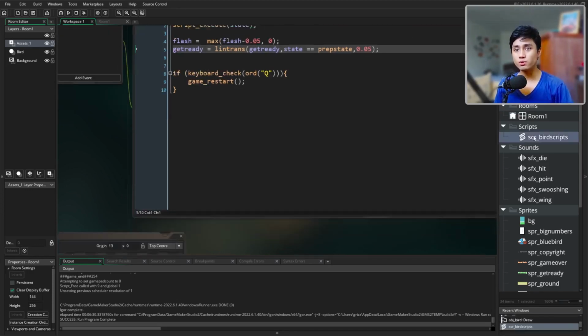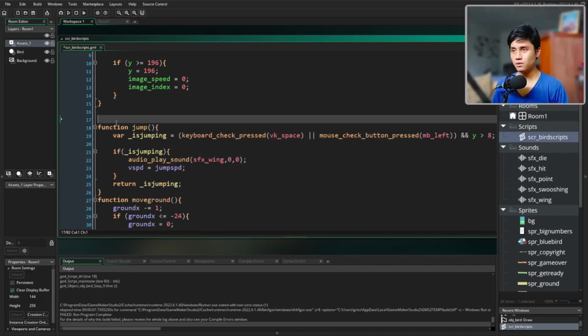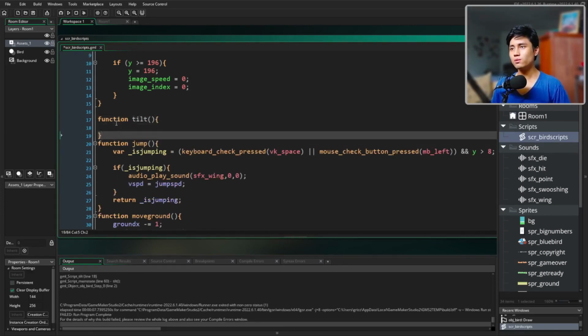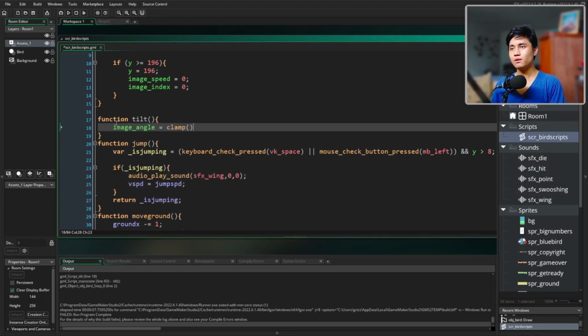Basically, we're just going to go to bird scripts, and we're going to be making a new function. The reason why we're making a new function is because this function will be applied to both the main state and the dead state. We will say function tilt is going to be equals to this, and then we say image angle is equals to clamp, and then here in the clamp we're going to again put image angle, and here we're going to say minus VSPD, and then the minimum angle is going to be -90, and then the maximum is going to be 20.